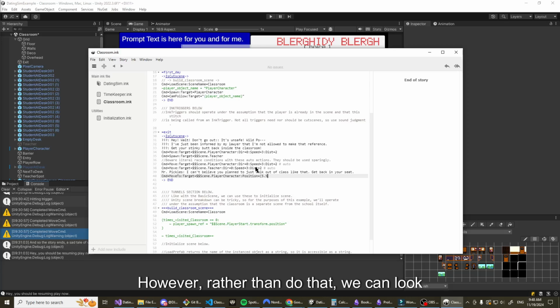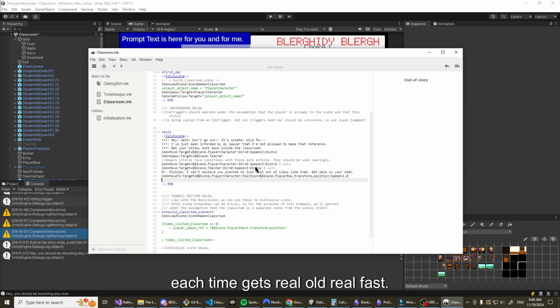However, rather than do that, we can look up the position of an existing object. So let's do just that. We'll type $scene.playerRow.transform.position. Remember those empty objects I put down earlier? I'm using them in order to easily look up my desired position. Now, writing out the $scene.player.character blah blah blah each time gets real old real fast.